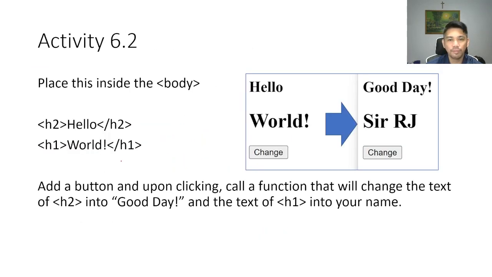So let's head over to your activity. Let's try creating your own functions. Inside the body of a web document, I want you to add header 2 hello, followed by header 1 world. And then you add a button. Upon button click, call a function that will change the text of H2 into good day, and it will change the text of H1 into your name.